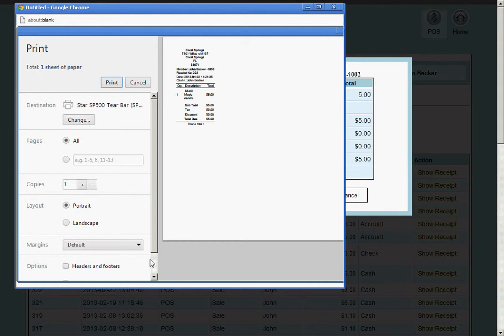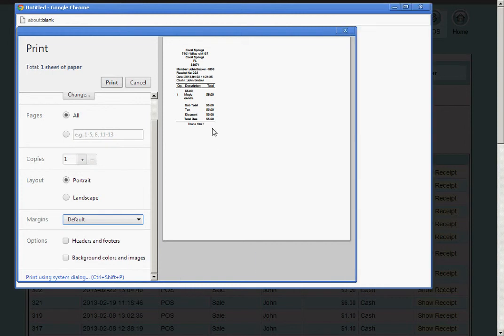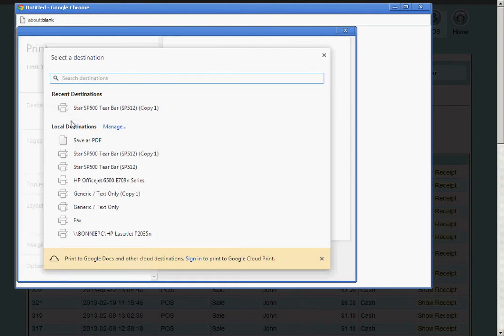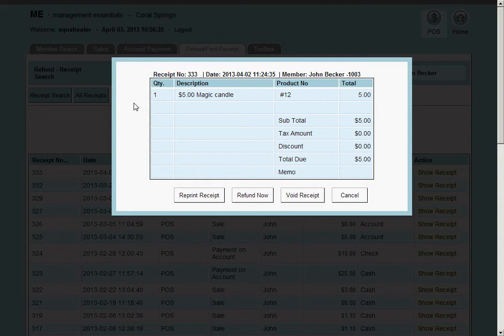As far as the printer settings go, my margins are set to default. As you can see, my receipt positions itself on the left of this sheet of paper here. If I need to change my printer, I can click Change up here and select whatever printer I need or want to use. And when I click Print, this window will disappear and it will print out a receipt, which I'm going to scan and put into this video so you can see it.